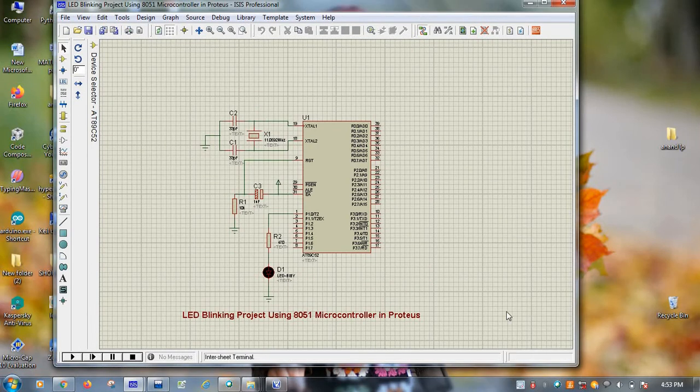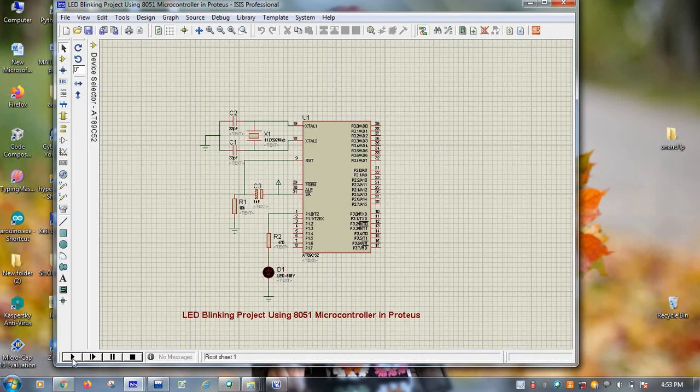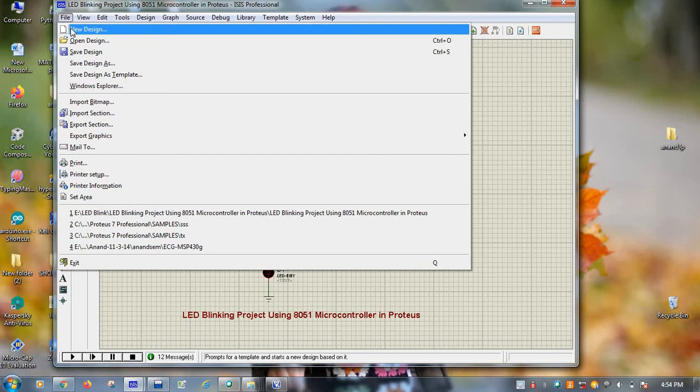So this is a project where I'll run the project, where this is the LED which will glow continuously. So this is a project which is glowing of LED continuously. If you want, you can pause the project and end the project. So next we'll show you how to design this circuit. We'll go for file and show you how to design the circuit by using the components required.